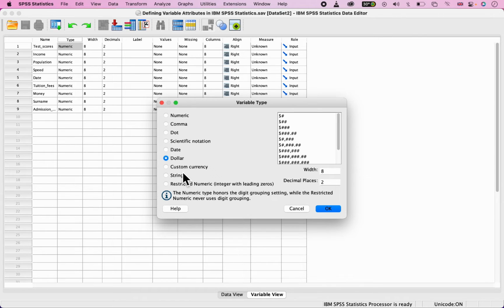Then we have custom currency. Now, under custom currency, I'd like you to know that these are numeric variables that are displayed in a custom currency format, that is other countries or other currencies. I also want you to take note that you must define the custom currency in the variable type window. And also, custom currency characters are displayed in the data editor window but cannot be used during data entry.